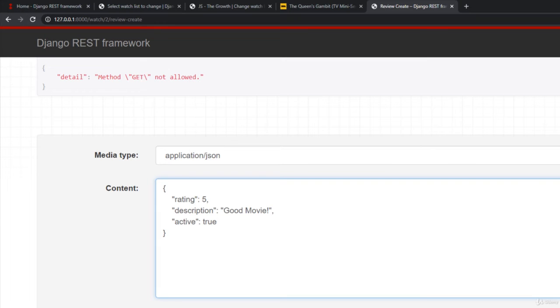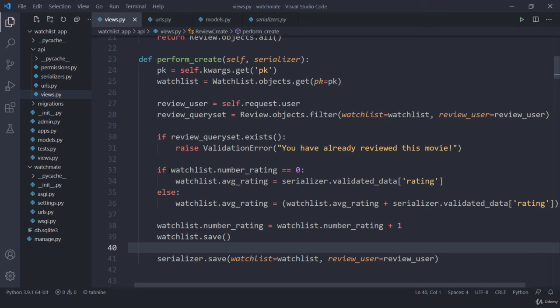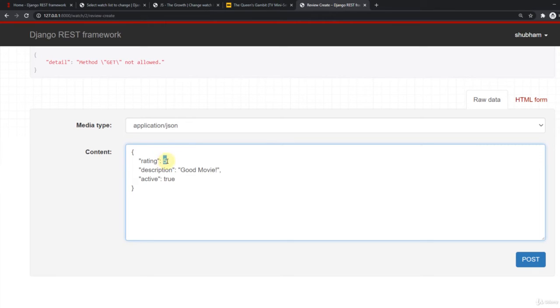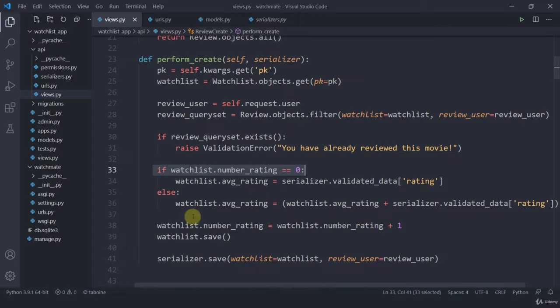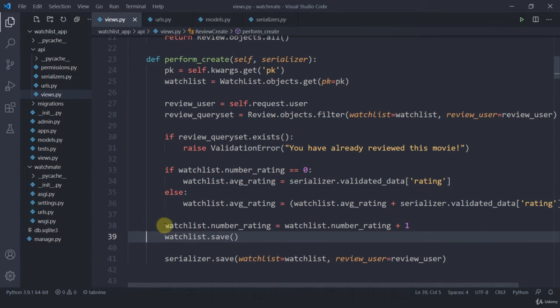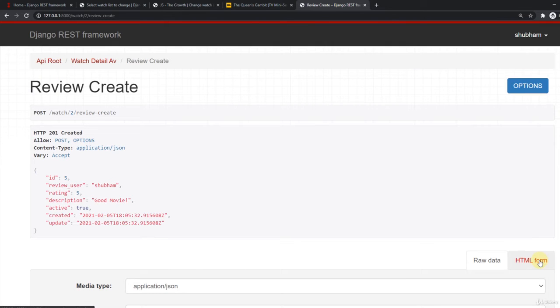So once we submit this, at this point of time, we are fetching if the number of rating is 0, that means I'm going to take average rating as 5 only because this is just one review. So average rating will be updated as 5 and this else condition will not be executed. And then we are increasing the number of rating. By default, the number of rating is 0. Now we are adding 1, which is +1. So this will be 1 and then we are saving this instance. So this looks fine. Let me try to submit it.